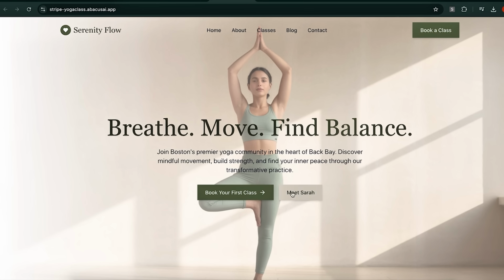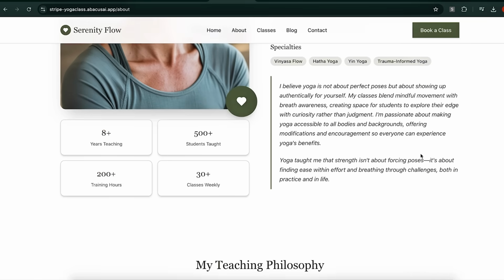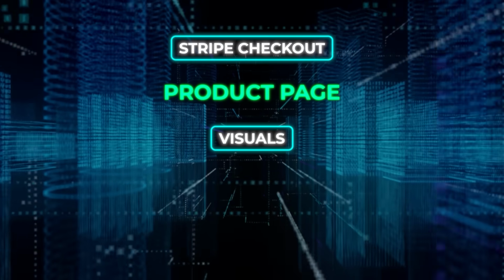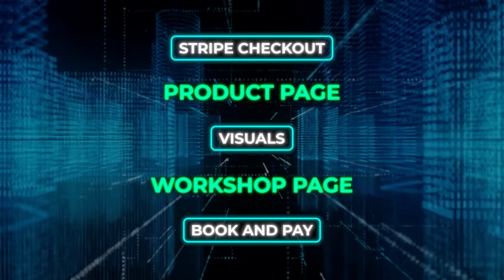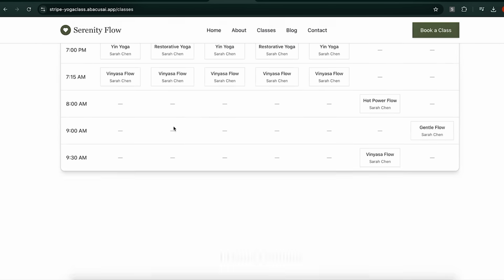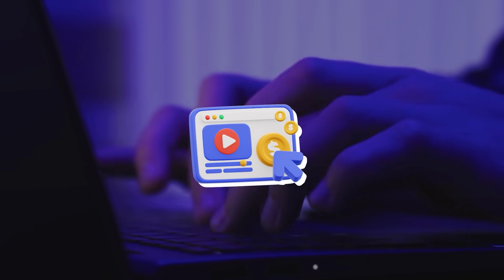The sites it spits out don't feel like prototypes either. You get a clean build with 3 practical funnels ready on day 1. A product page with visuals and Stripe checkout, a workshop page where people can book and pay, and a consultation page that locks payment before someone gets on your calendar. The customer experience is end-to-end. Pay, instant confirmation email, done.